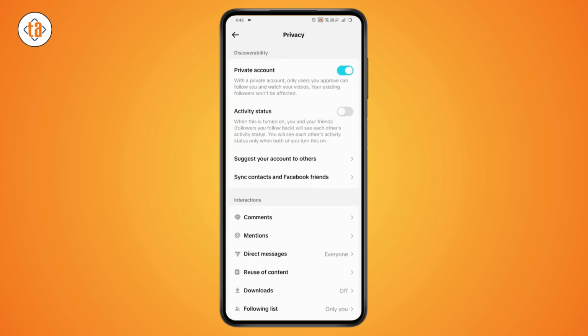So you can simply go with the private account if you want to turn on your private account, or if you want to go with public, then turn it off. And you can go with the activity status. When this is turned on, you and your friends will see each other's activity status.